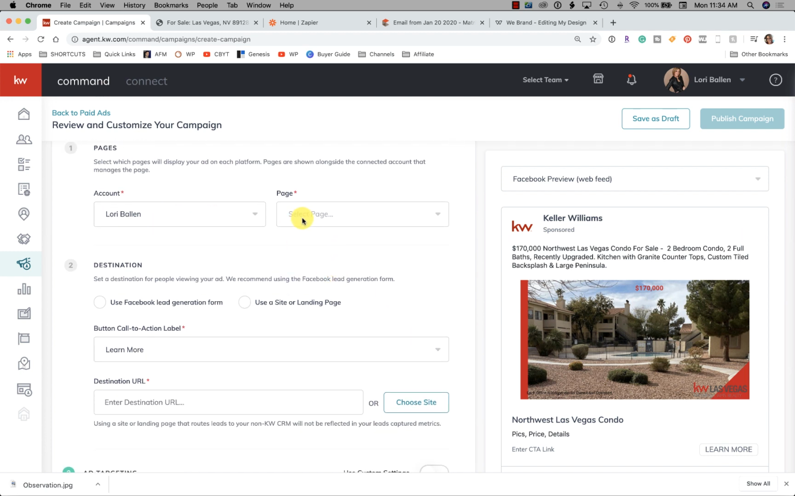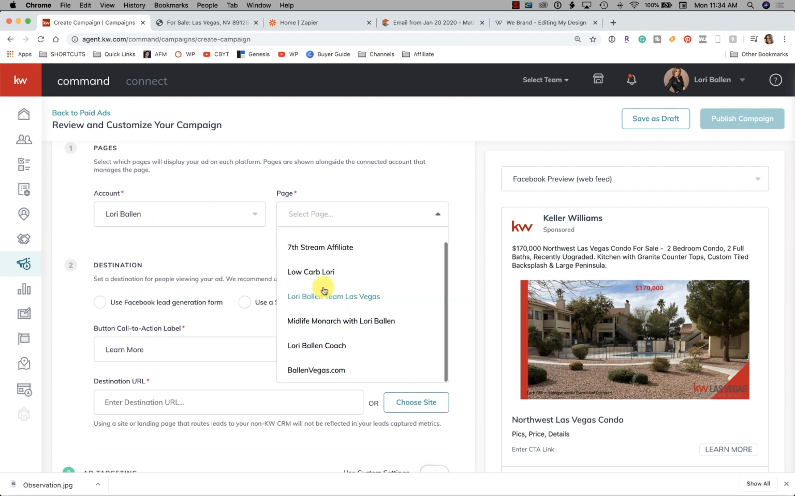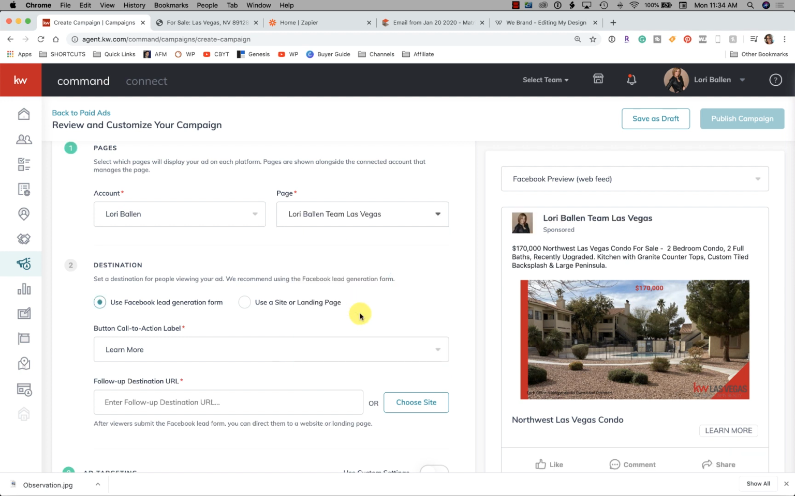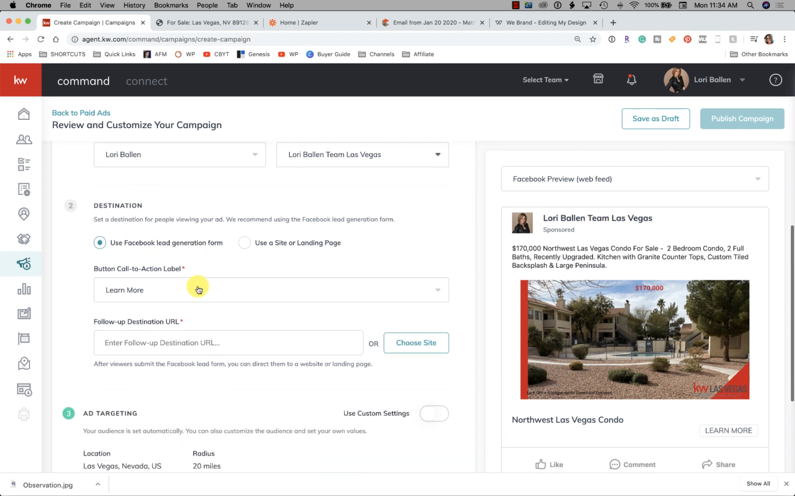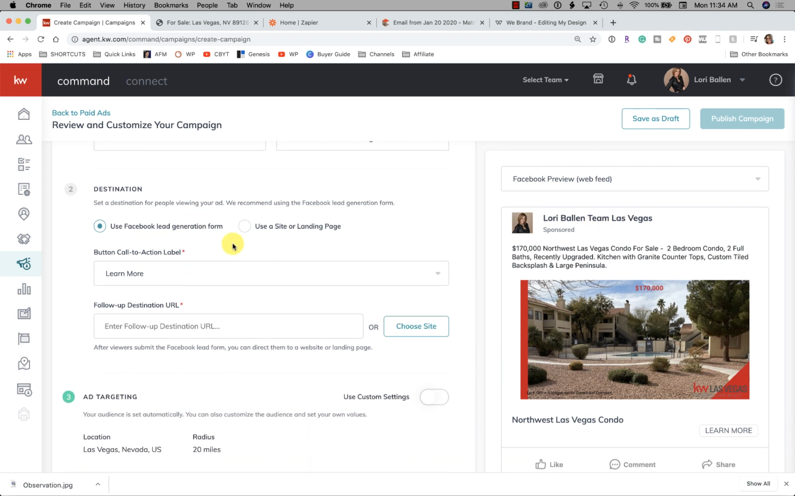And here, we're going to pick our account. My page is Lori Ballen Team Las Vegas. See, it dropped in there. And then, do I want to use a Facebook lead generation form or a site or landing page? In my case, I prefer to use the Facebook lead generation form when I'm marketing a listing, because what it does is it captures their profile info from their Facebook page if they continue, rather than sending them directly to a landing page that then tries to capture their info based on whatever settings we have.